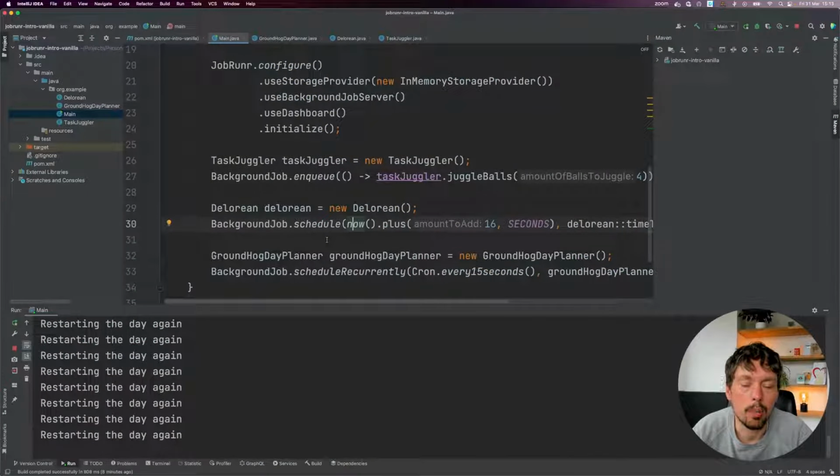There's just one more thing. Do you remember initially when we configured JobRunr that we added this line, useDashboard? Well, you know what I say. An image is worth more than thousands of words, or in this case, a dashboard is worth more than 1,000 lines of code.